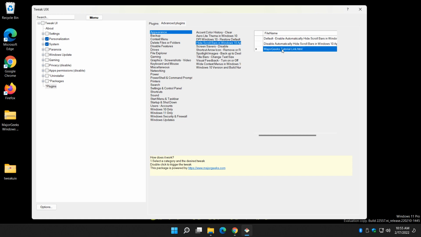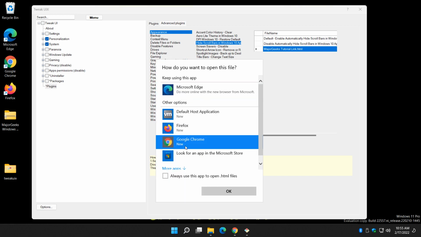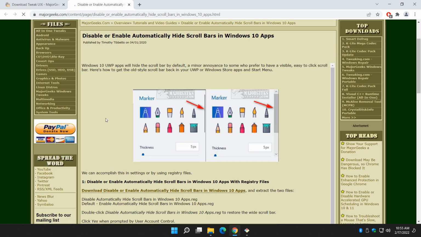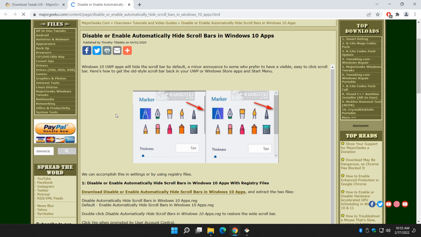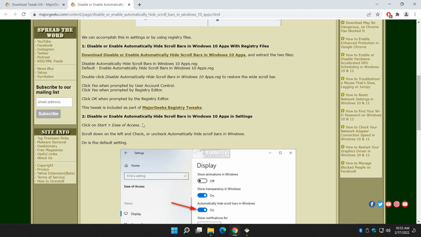And if you're not real sure about it, you got questions, if you click on the Major Geeks tutorial link, which is in every page, open it in any browser you want. And that gives you the opportunity to load the page and read through. And in some cases, you can actually make the changes yourself manually. And if not, at least explains to you, for example, here, perfect. Shows you how you can do it right in settings if you don't want to use the registry file.